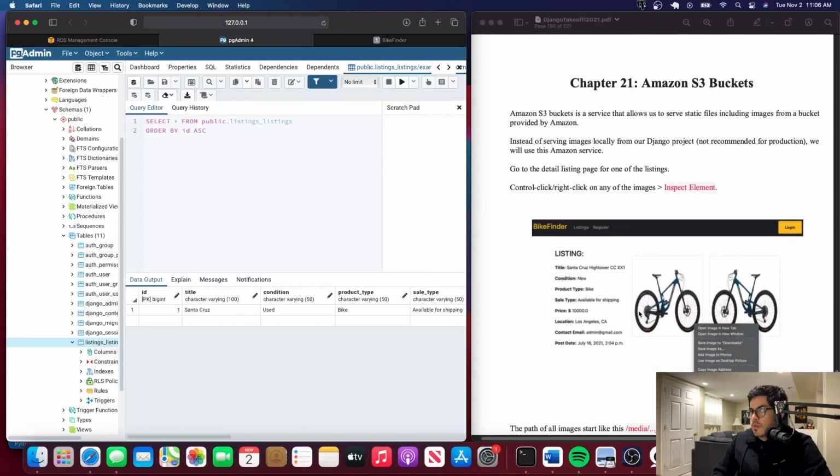For the next chapter, we'll be covering Amazon S3 buckets, which will help us host our static files.